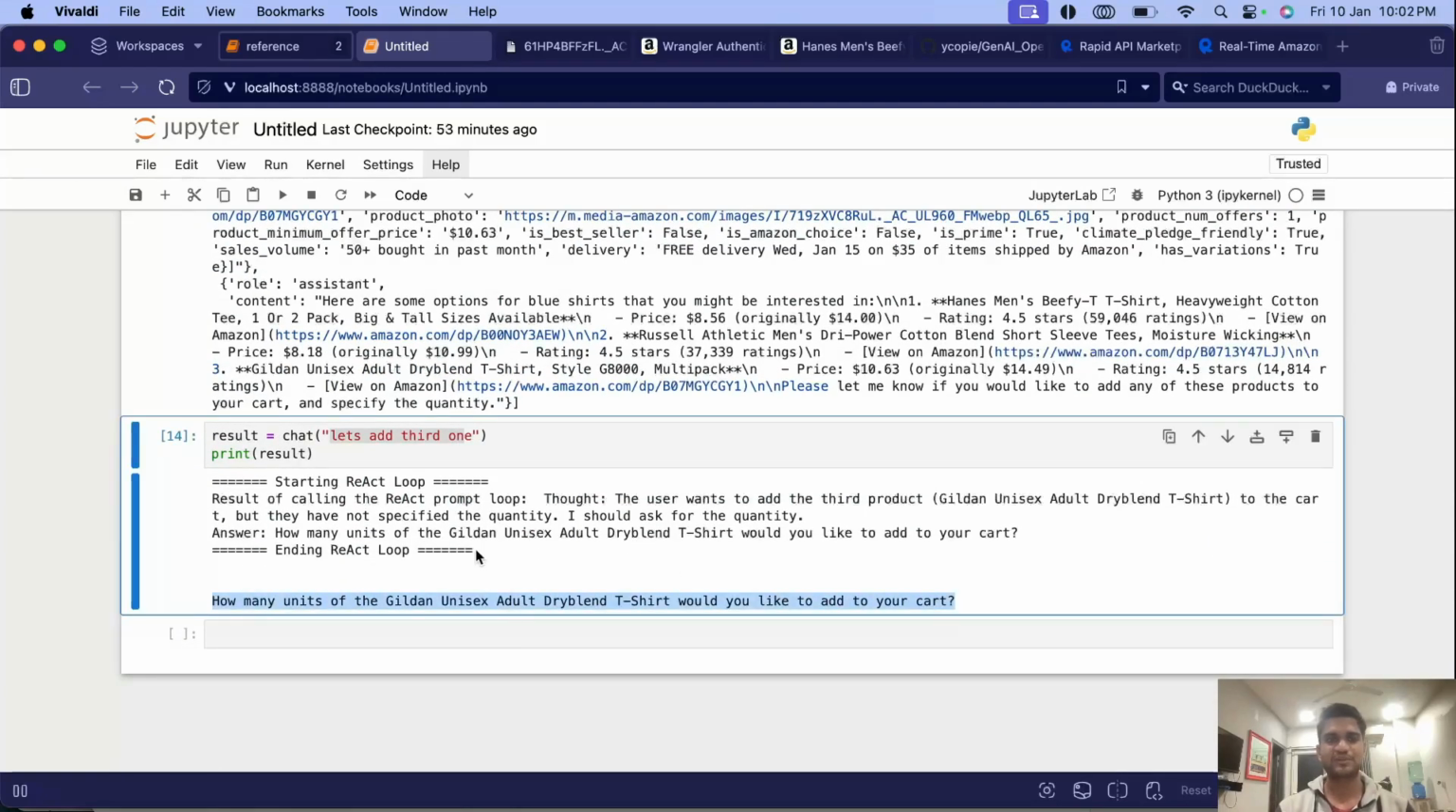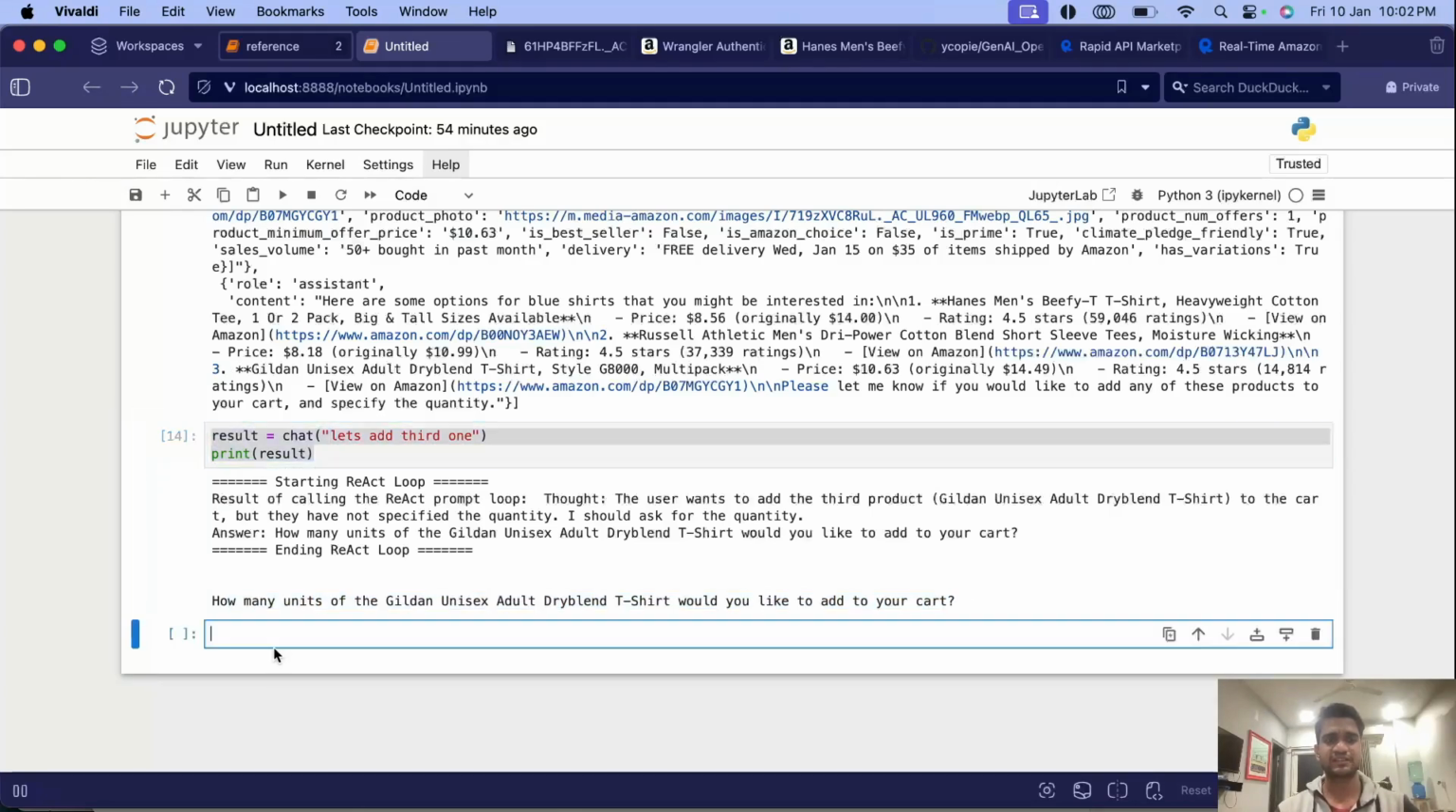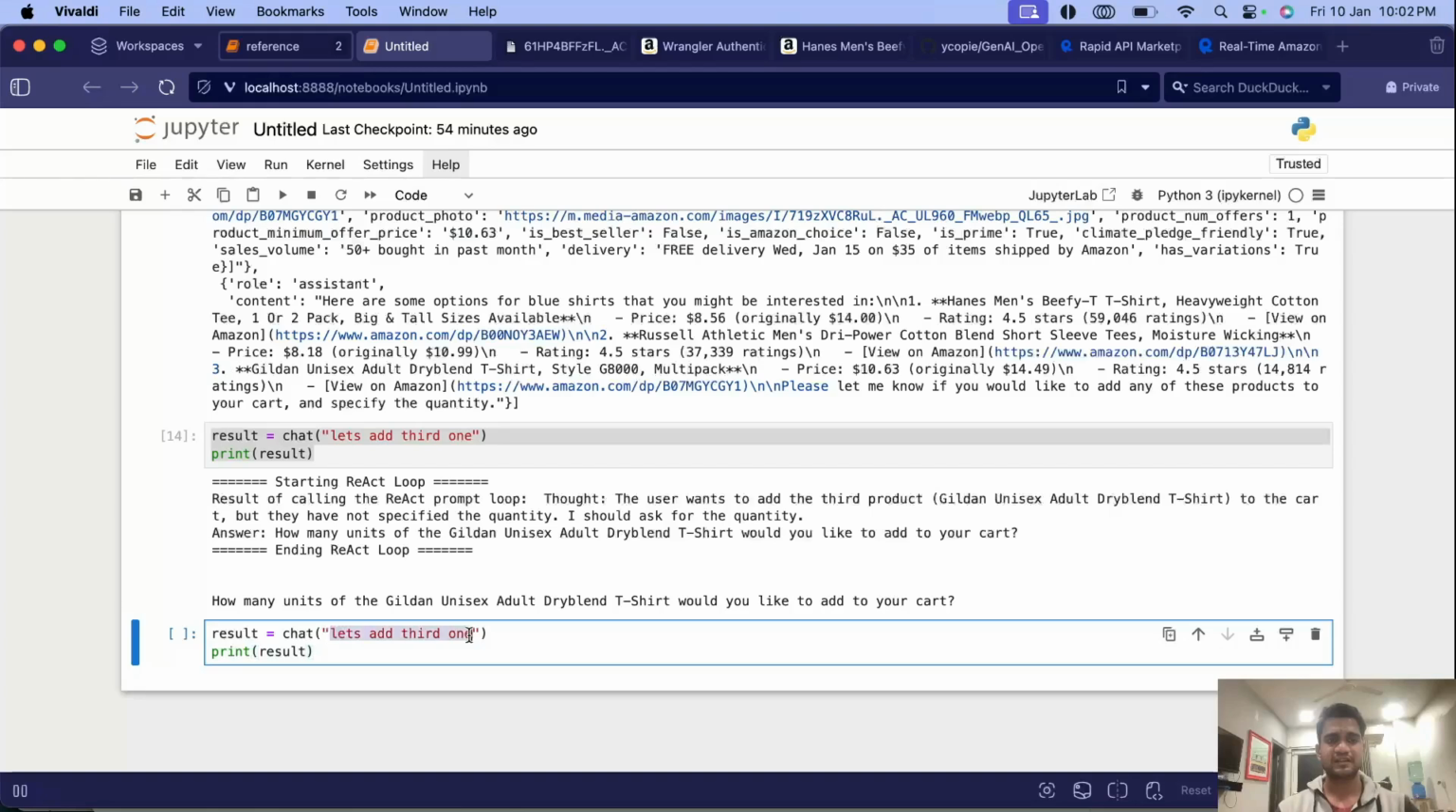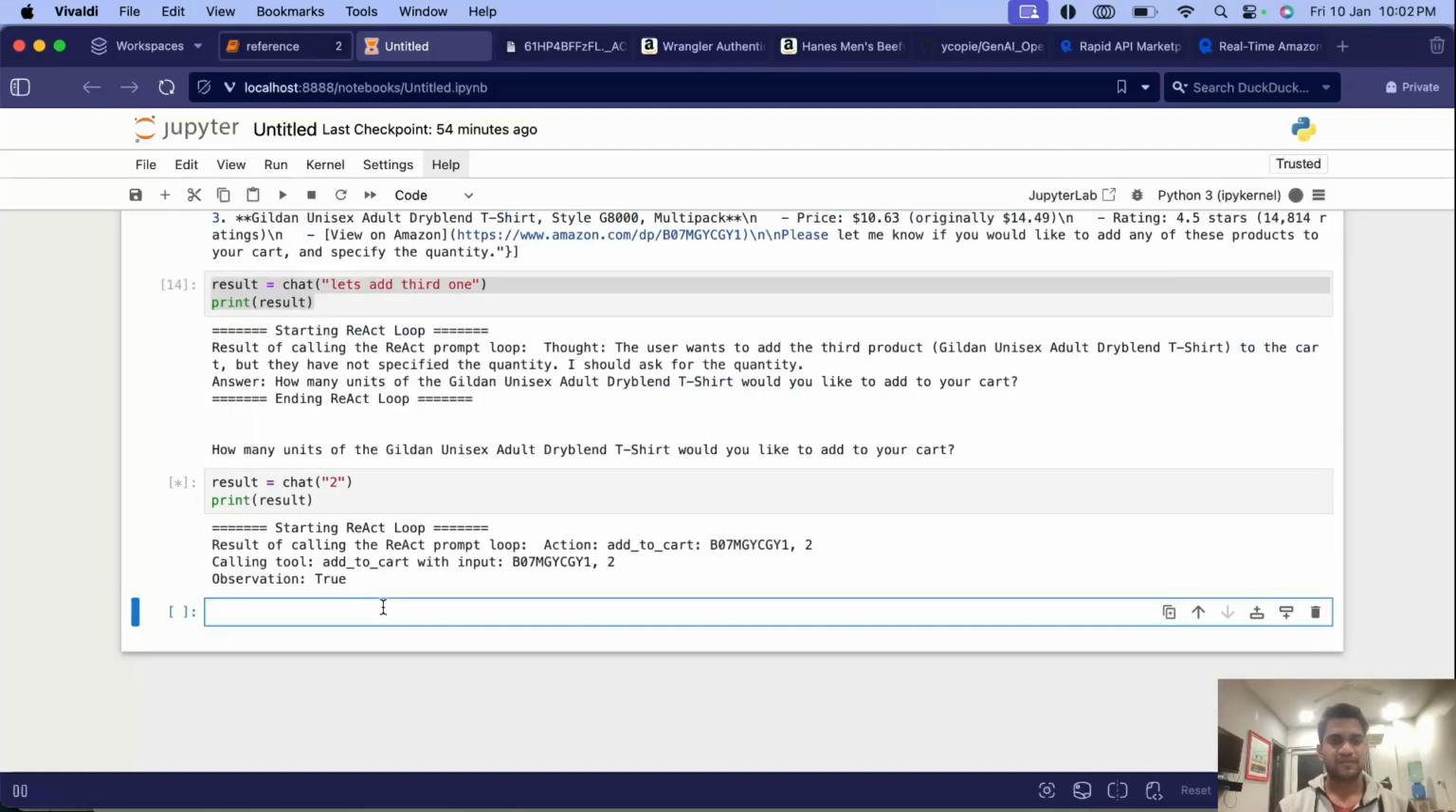For all purposes you can completely ignore this part because these are just logs for us, and this will be the actual output of the chatbot. So it's asking us the quantity. Let's tell it 2. Great.